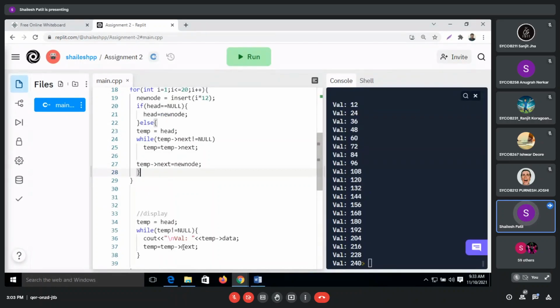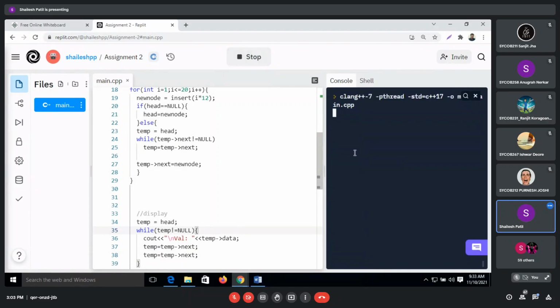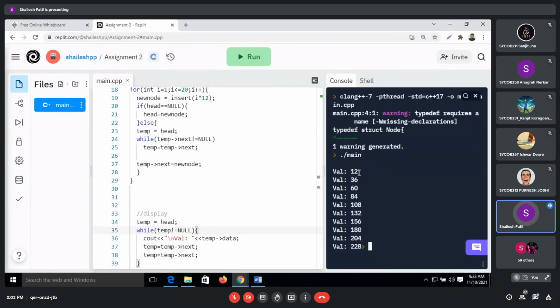In printing, suppose I make temp equal to temp next, and do this 2 times. It will increment 2 times, so in my output, as you can see, one element is skipped in between. Yes or no? Yes, sir. So it's only working with pointers. Everything is only working with pointers.